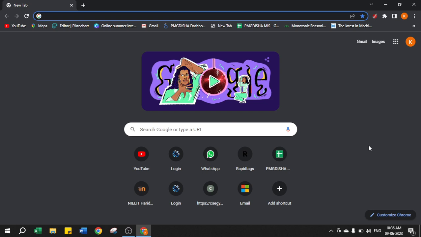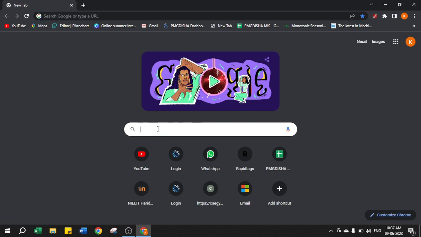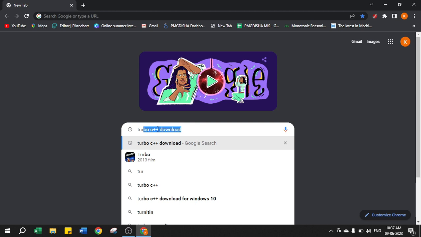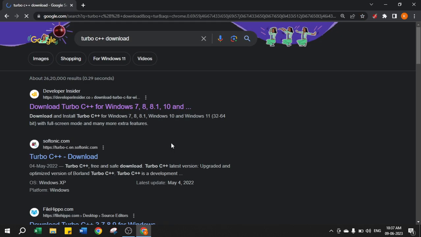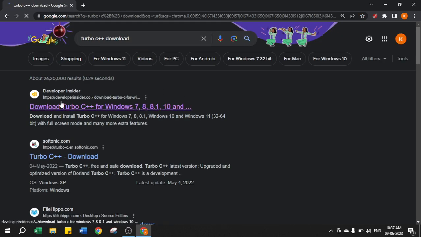Today I will explain how to download and install Turbo C++ and how to run the first program in Turbo C++. So I explain this process. First, go to your browser and directly write here Turbo C++ download. You can write this and it will show the first URL. So click this first URL.